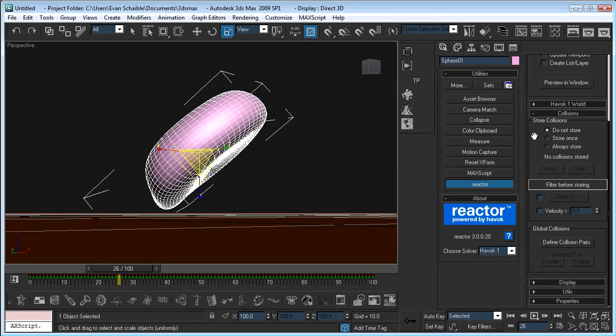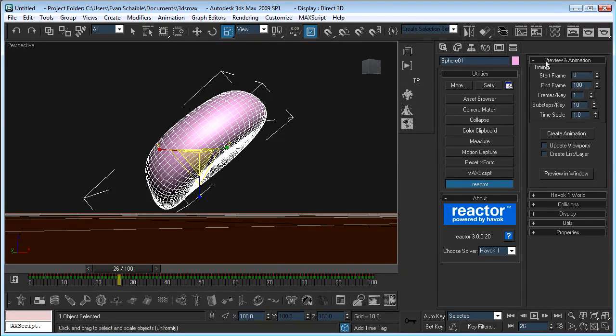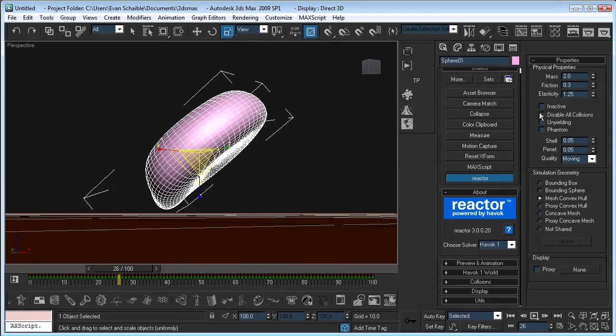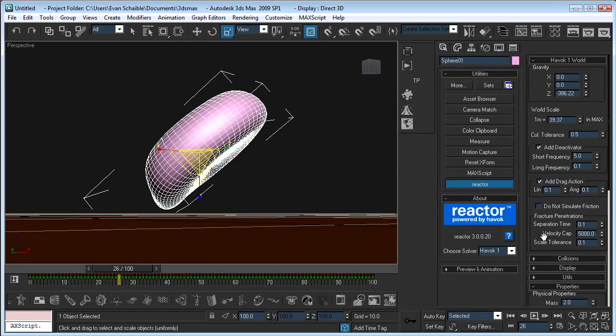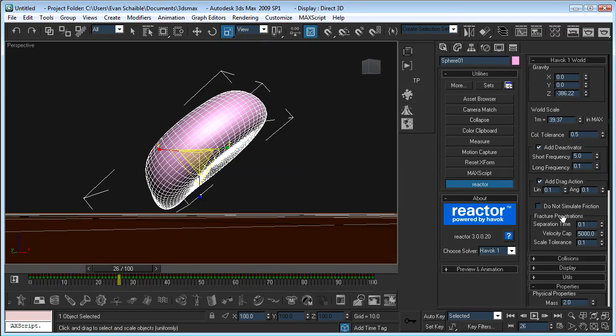Right, where are we at here? Maybe it was in the world here. Okay, collision. I was looking for the word collision. Sorry about that. So right here, we want to change this to about 0.25, about half of what it was.